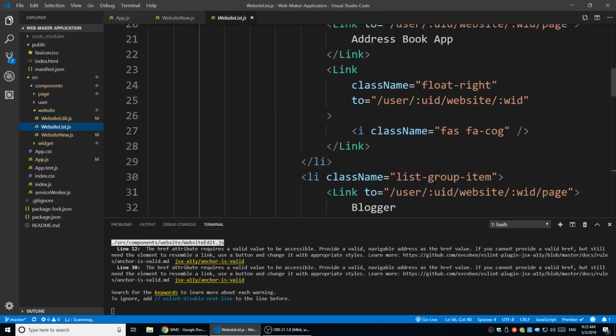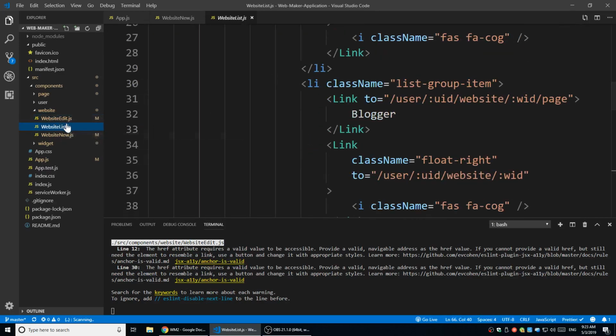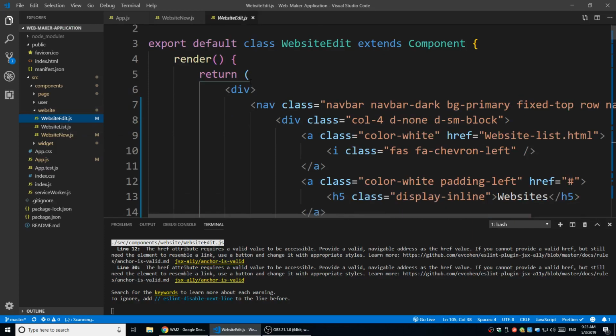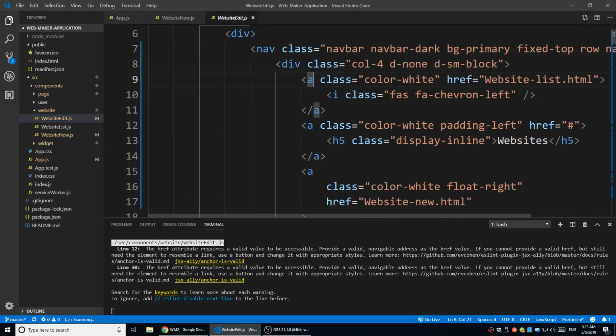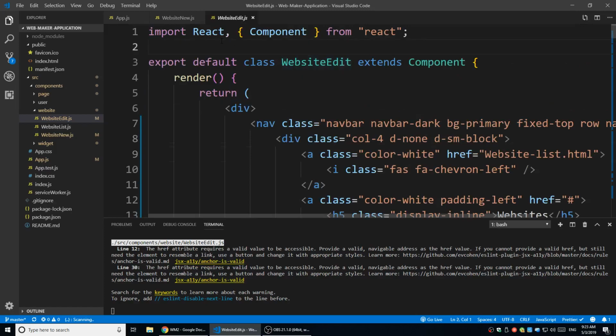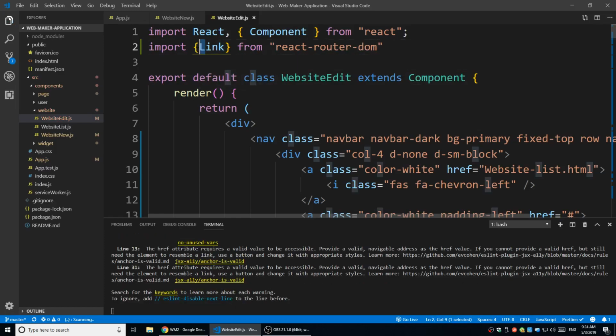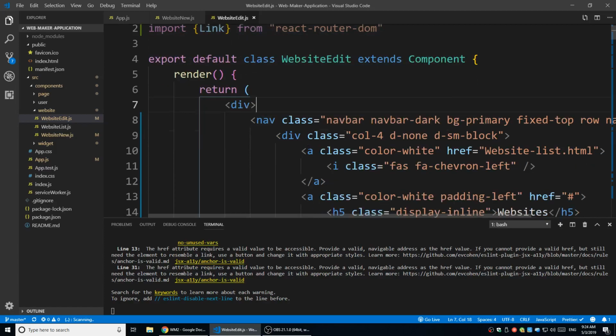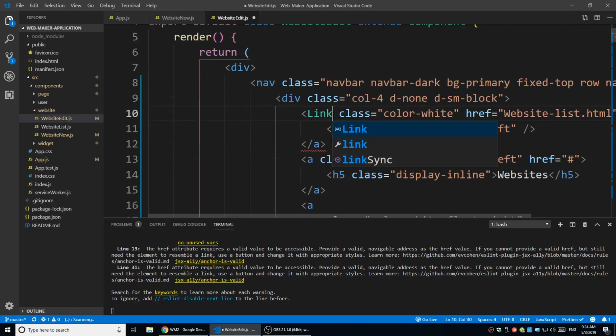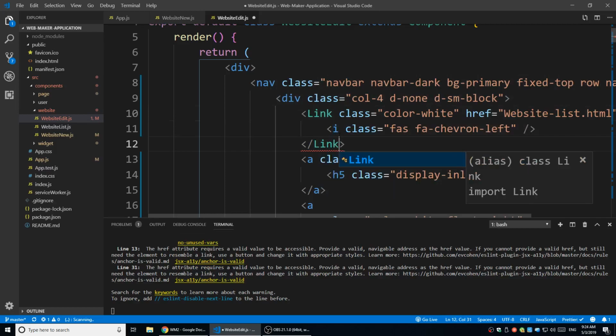edit. I already did it for the website list. I think I did this last time. The website edit, I still need to fix it. This should be a link. I also need to first import the link. Import link from React router dom. Be careful, the link L should be capitalized, alright? Because this is a class we defined. It's not like a natural HTML tag. It's a tag we created in the React router dom, and it's a class, so we capitalize the letter for it.